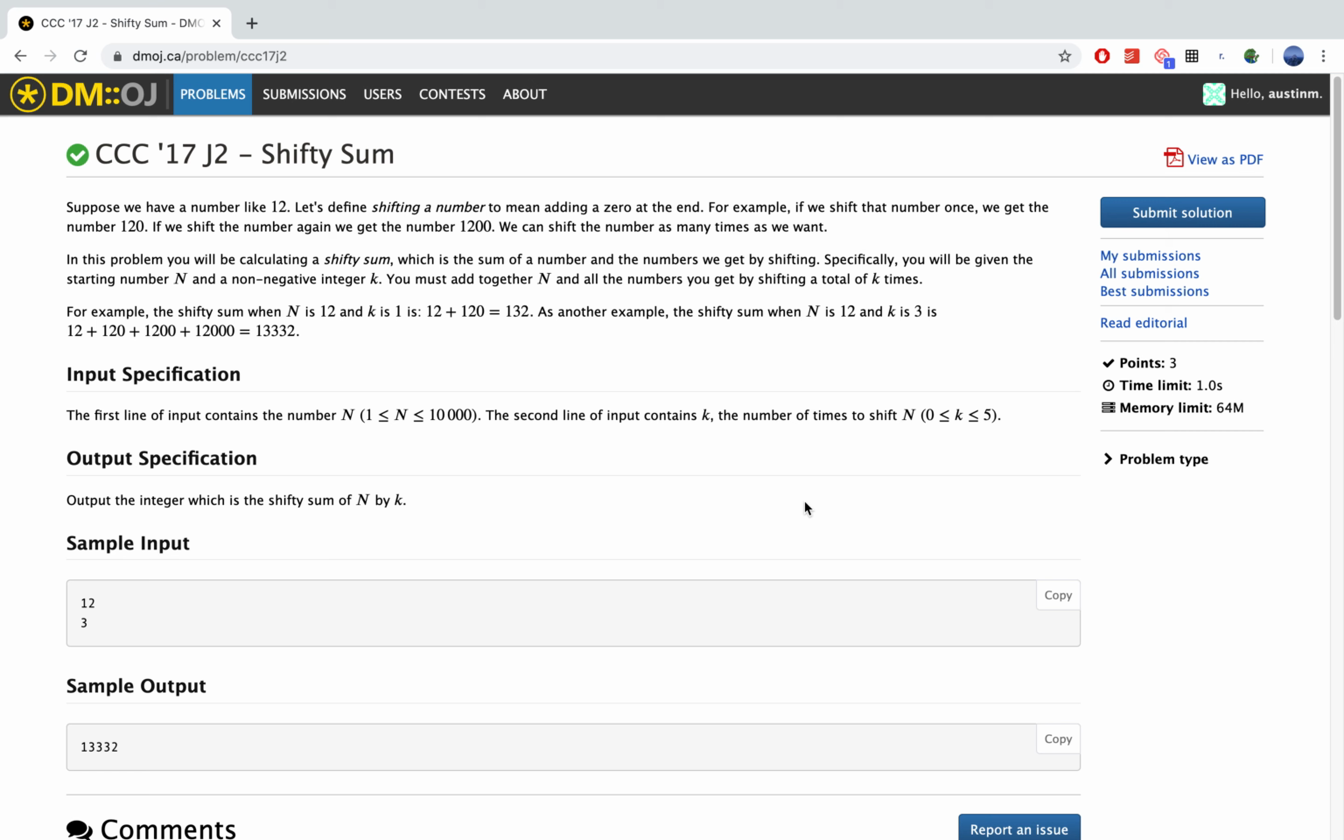Suppose we have a number like 12. Let's define shifting a number to mean adding a 0 at the end. For example, if we shift that number once, we get the number 120. If we shift that number again, we get the number 1200. And basically, we can shift that number as many times as we want.